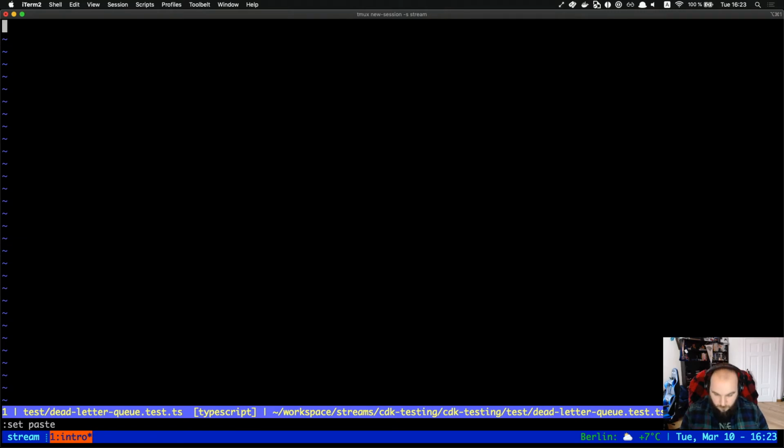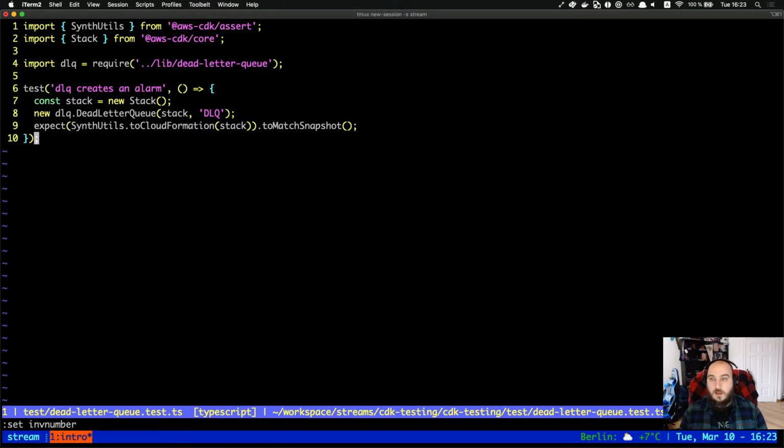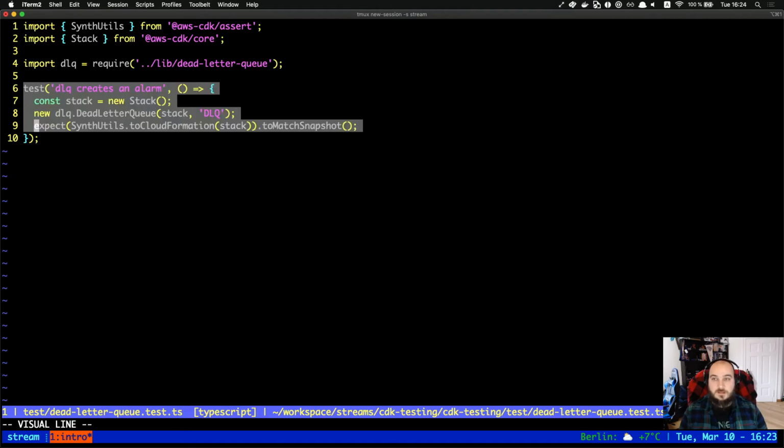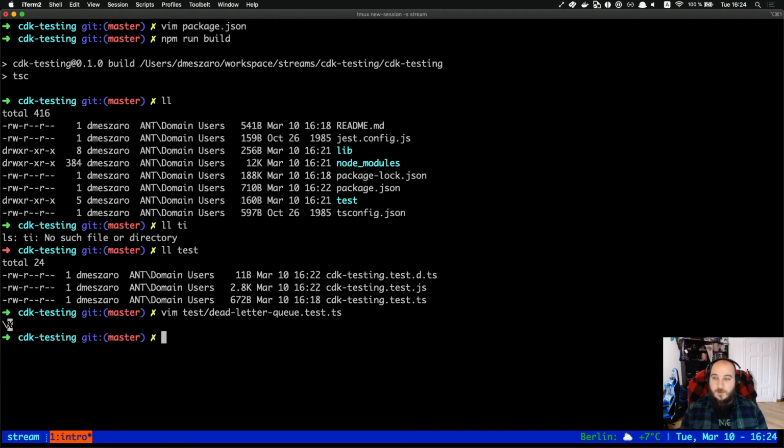Set paste, because I want to paste things again. And if you can see here, it will do something similar in this case. So again, we import a bunch of things. We import the synth utilities for the CDK assert, right? We're going to use assert in this case to actually run the tests. We're importing the dead letter queue library, and then actually creating this test, which creates a new stack. And basically with this new dead letter queue, the stack that is created, it expects it to match a snapshot. Right? But where's our snapshot? What we need to do is we need to run the test first, and then we'll have a snapshot. So npm run build.